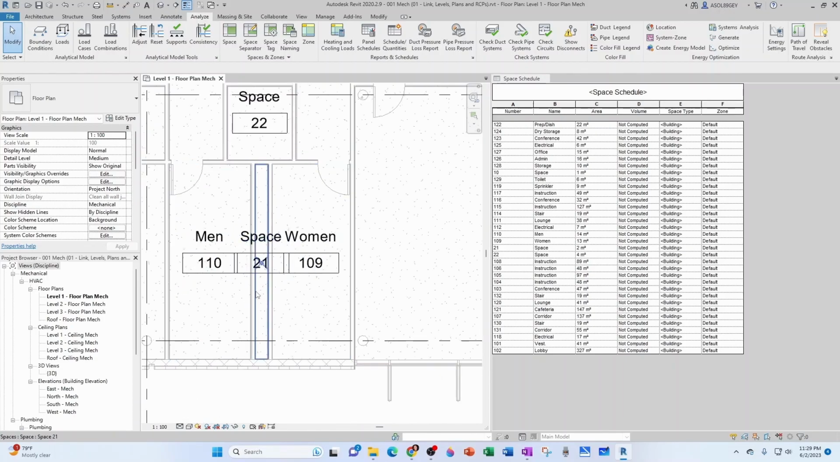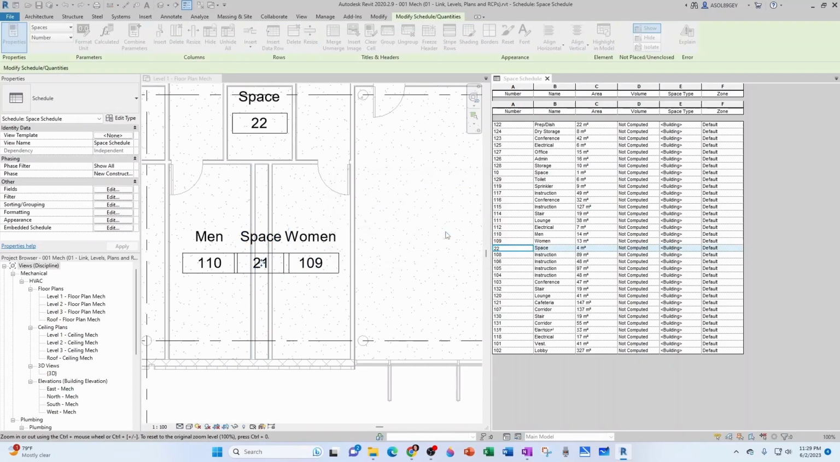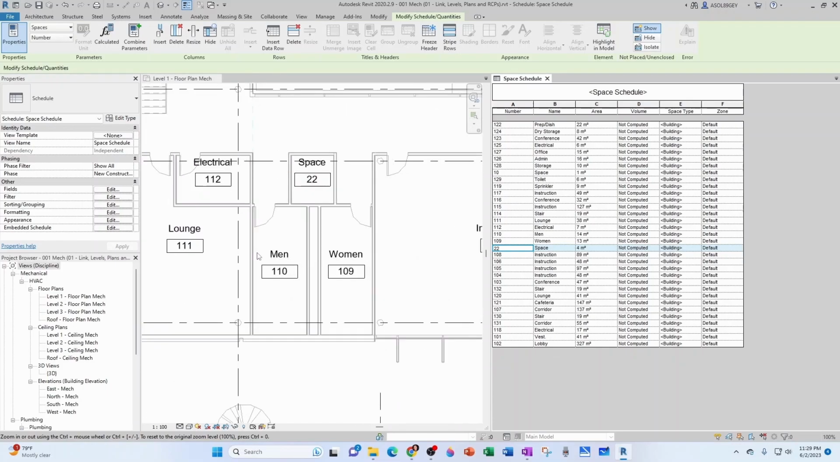Notice that this space here, this is not really a space. This is a chase, right? So let's get rid of it. That's this one here. So delete. Let's see if we have to delete something else.